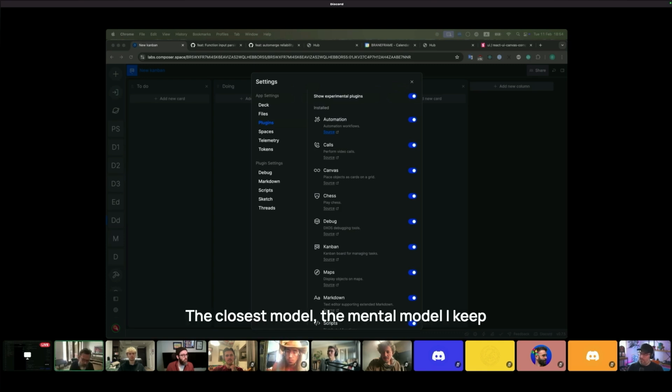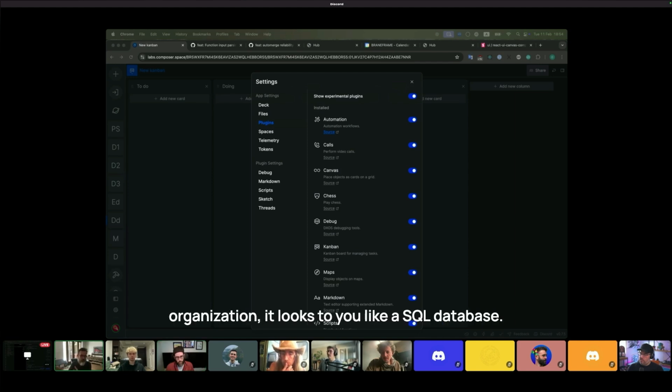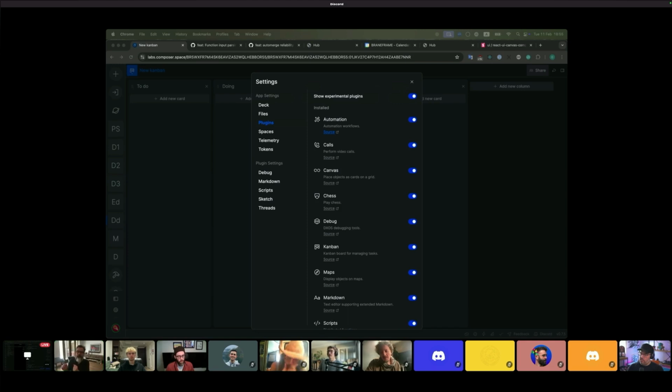Yeah. The closest mental model I keep going back to is Microsoft Access, which if you're an end user, just looks like a spreadsheet. If you're the manager or the IT guy in the organization, it looks to you like a SQL database. And you can lock down the ability to edit the application. And yeah, I think there's no way to stop a motivated user from getting under the covers.